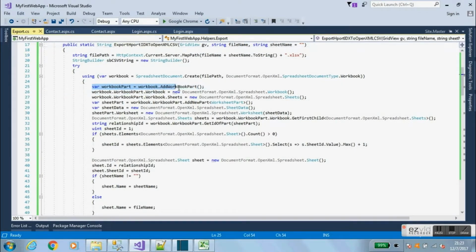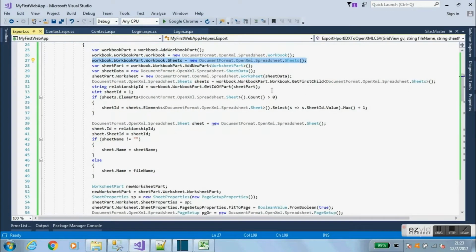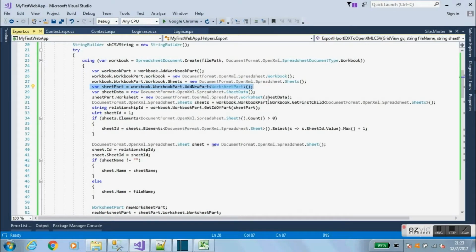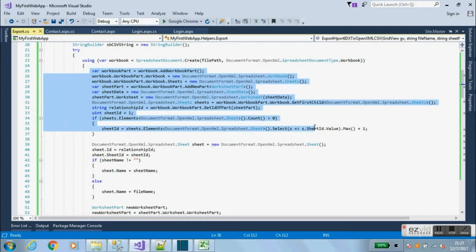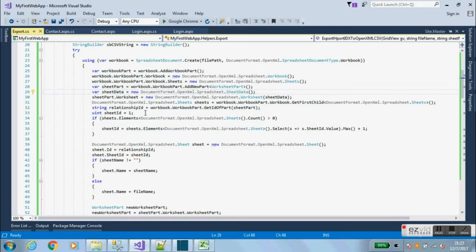Right, so here we say we're creating a workbook part, and we're instantiating the workbook. Sheets. We have a sheet selection, and we have a sheet part. This code you can just literally copy and use. You can use it over and over. It's going to be the same every time.